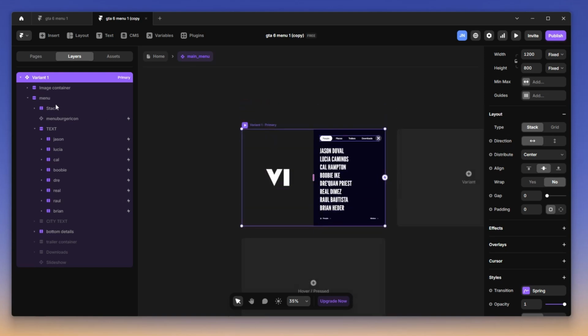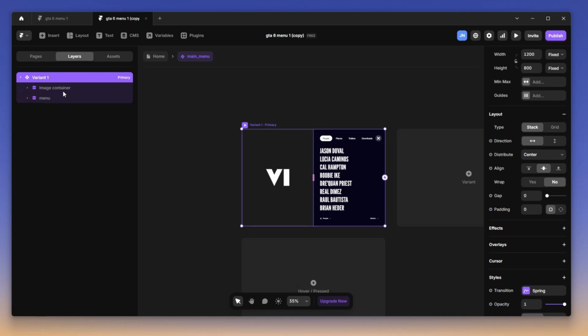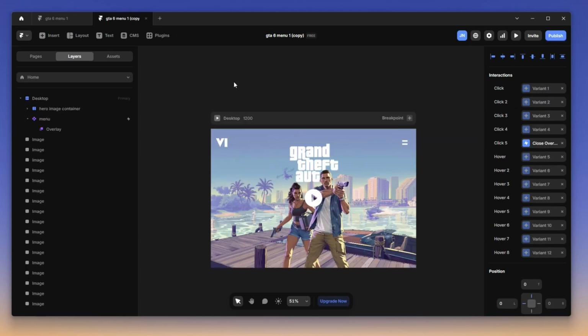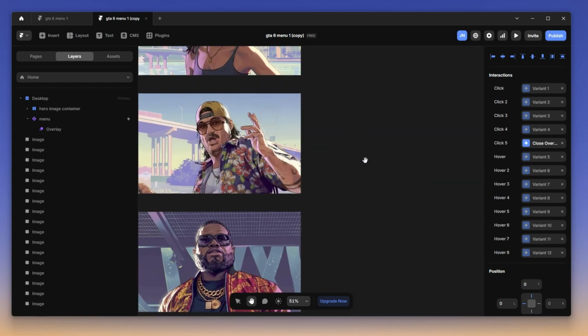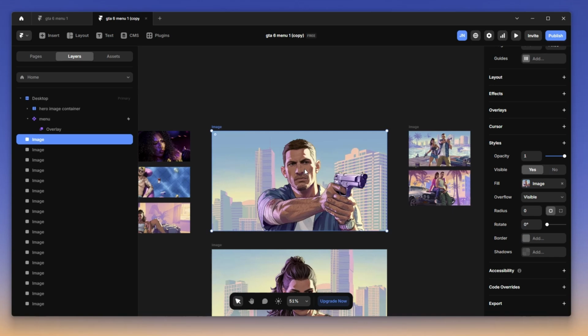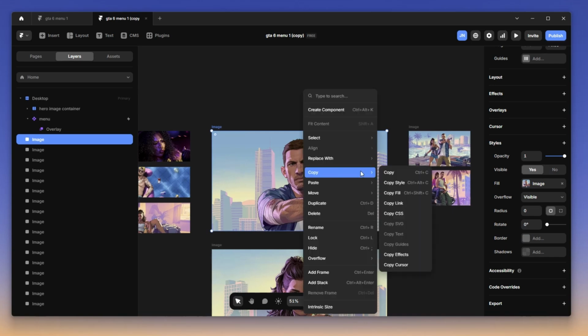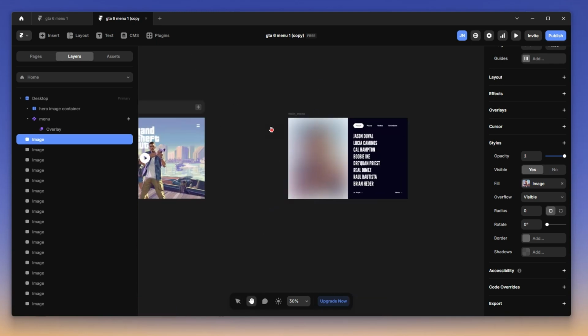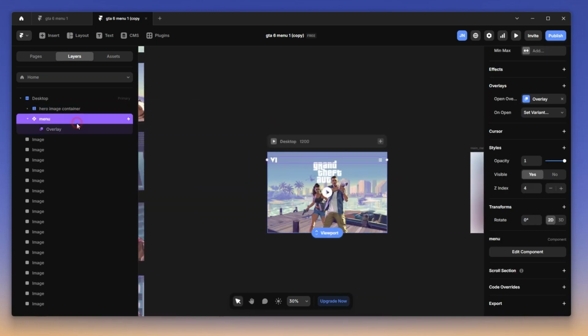So the next thing I'm gonna do, as you can see, currently this variant has the image container and the menu layer. I'm gonna come here to my home section, and I'm gonna locate this image that I wanna use first, which is this one. I'm gonna hold Control C, copy the image, okay? And then I'm just gonna go back to this component, which is this one, which is the overlay.